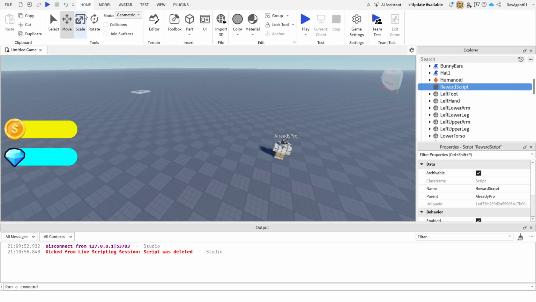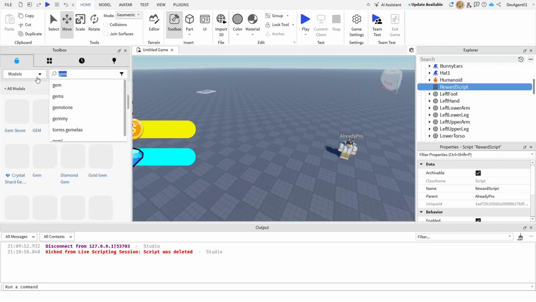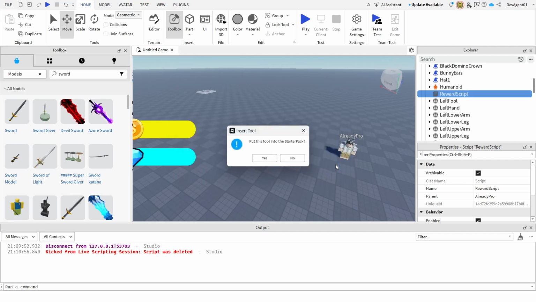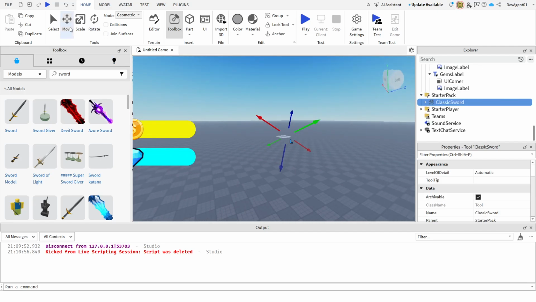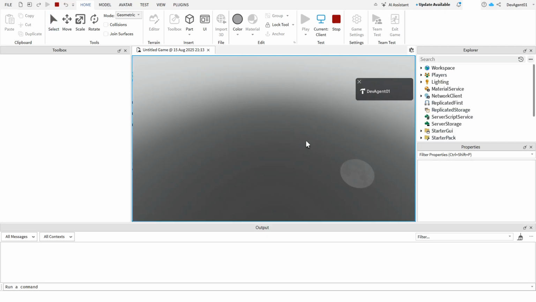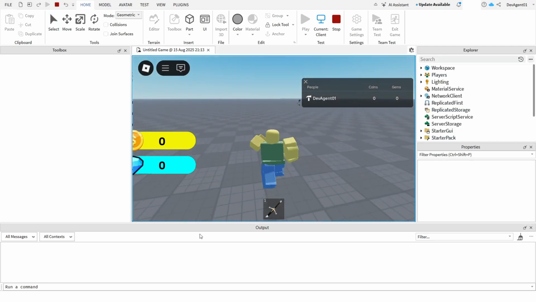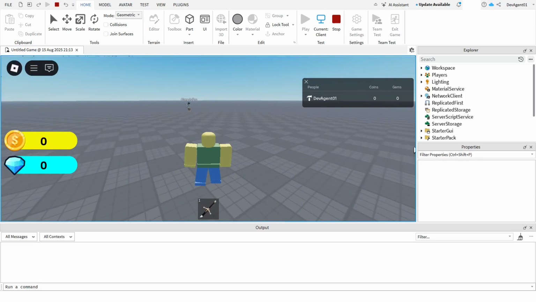Now what we're gonna do is just add a sword and see if this works. Just add a basic sword. If you want to create your own weapon, I'll make another video for that maybe. But if we join the game, let's see if there's any errors. Okay, no errors so far. So, hold on.